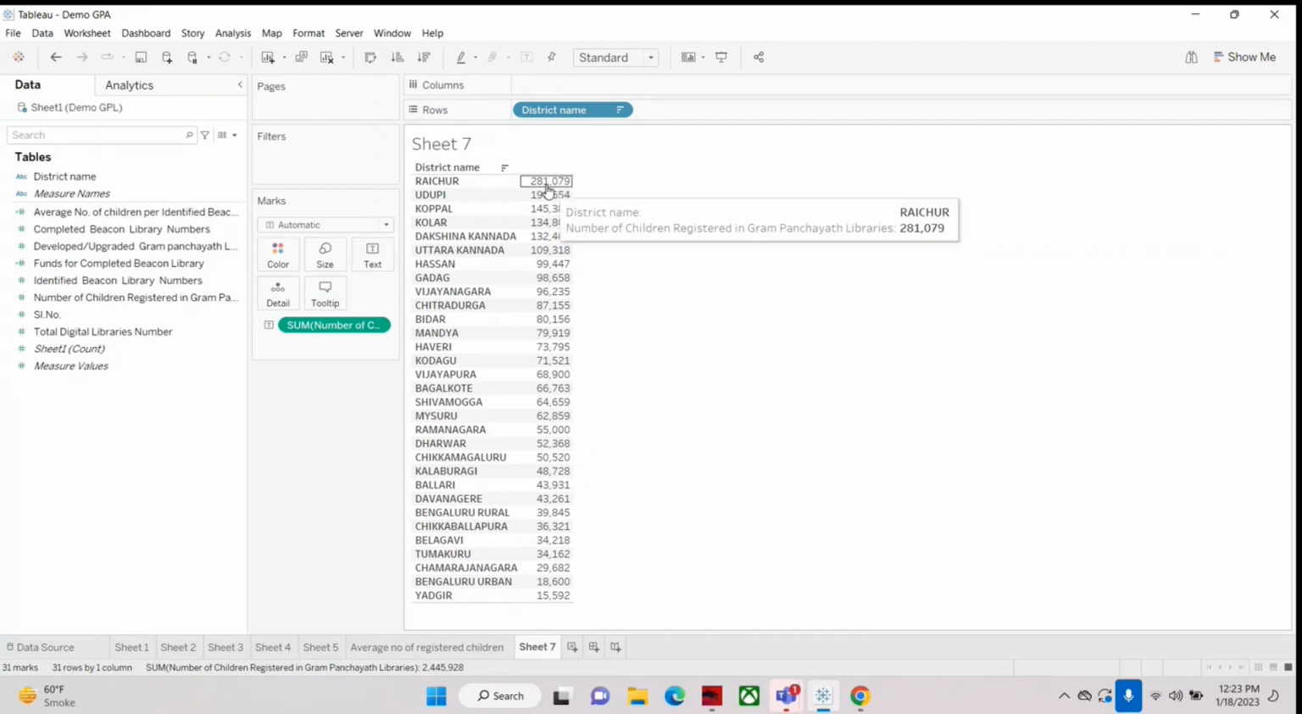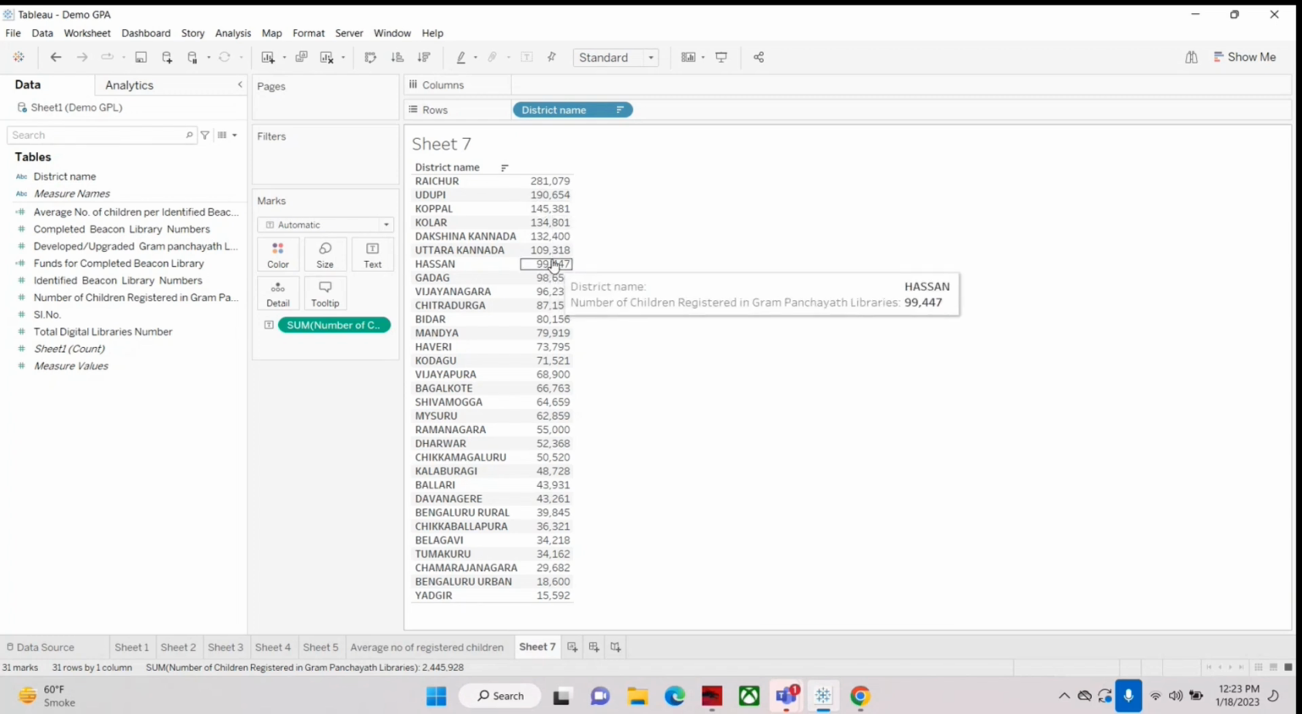See, Raichur has the highest number of enrollment, 2,81,000 registered children. Now we want to label or categorize it: if a particular district has a total number of registered children in Gram Panchayat library greater than 1 lakh, it should be categorized as high enrollment. Otherwise, if it is less than 1 lakh, it should be categorized as low enrollment.